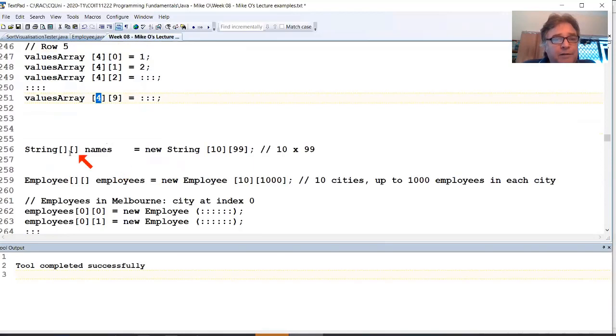Do the same thing with strings. String[][] names = new String[10][99]. So you've got 10 rows and 99 columns of strings. Each string can be any length you like, hundreds of kilobytes, hundreds of megabytes, whatever you like, until you run out of memory.